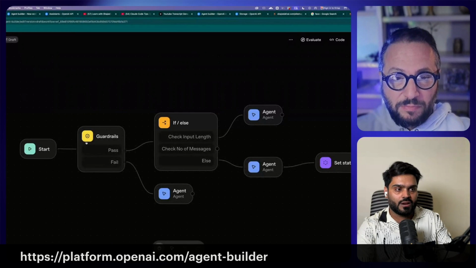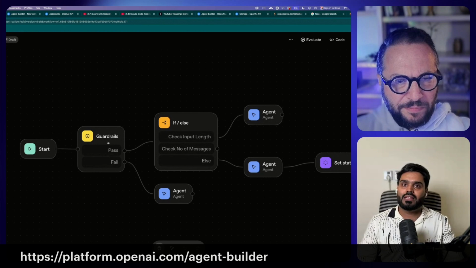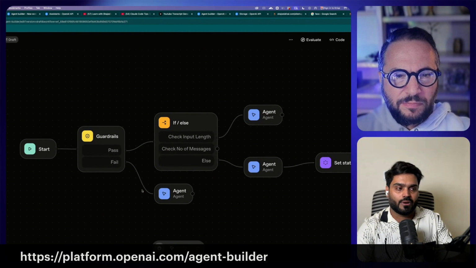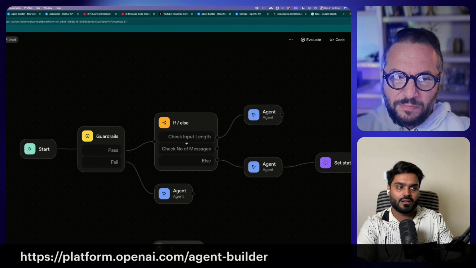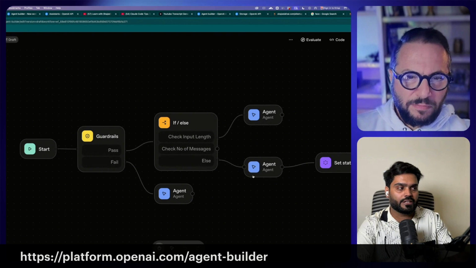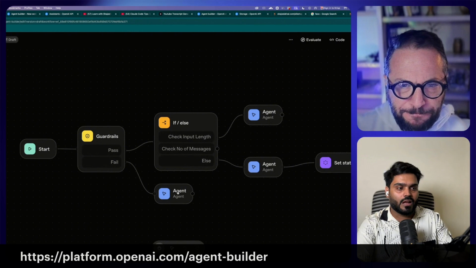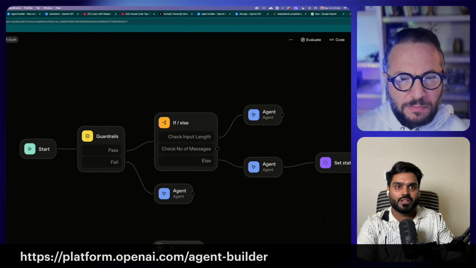So first node is start, and then we have something called guardrails. Guardrails are something that check whether the input is good enough to be passed on to AI to process and get the answer. In the next step, I am checking if the input length is not that long. If it is not that long, then I am going to send it to the agent to generate the reply. Otherwise, I am going to send it to something else. So now, let's develop a very simple bot from the start.